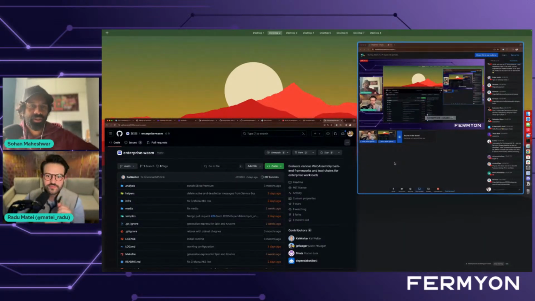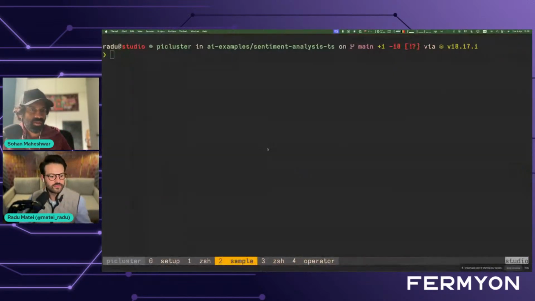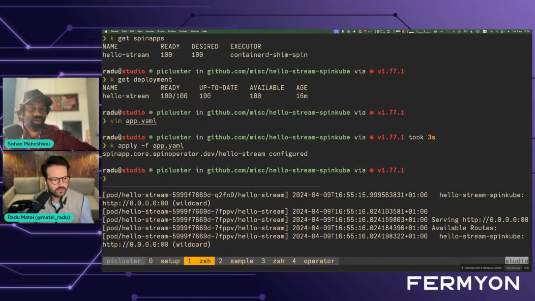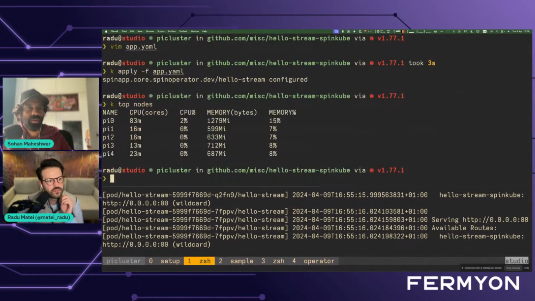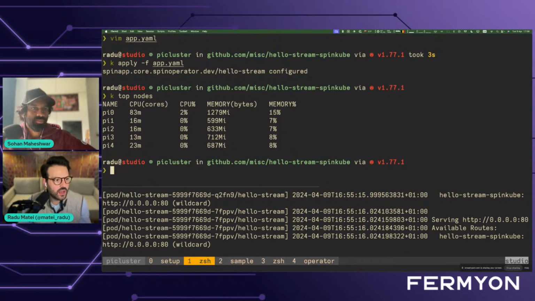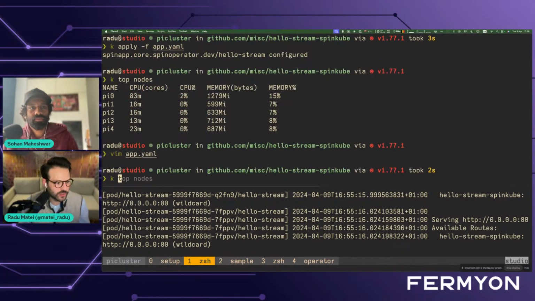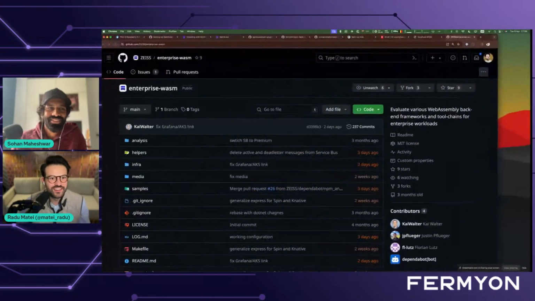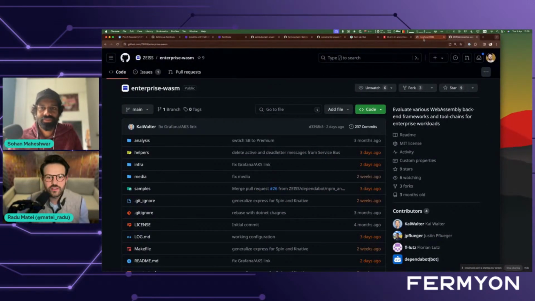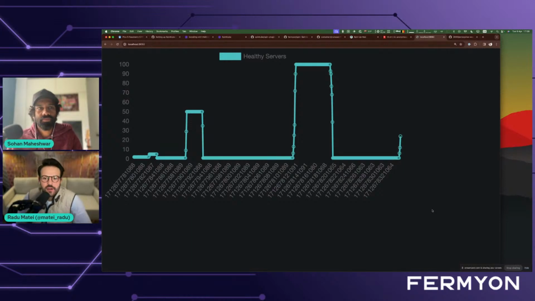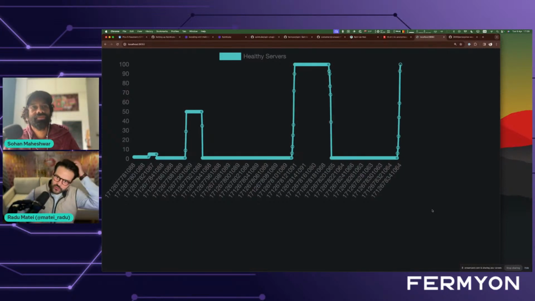Radu, if we could go back to the terminal, and you showed the performance with the memory and the memory usage, right? Yes. So the Pi0, of course, is the control plane, but even the others, am I right in assuming that a lot of that memory usage is just like the bells and whistles, like the container and all of that that's happening, as opposed to the Spin apps that you're running? Let me scale it back up now, and I'll SSH into a node and show all of that. Okay. What's happening here? Let's wait for this to go back to 100.